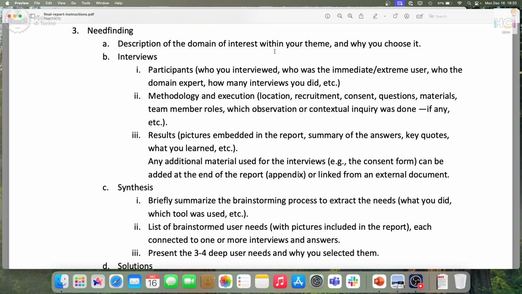Then for the interviews, you have to report the participants, so who you interviewed, who was the intermediate, extreme user, who the domain expert, how many interviews you did, etc. So everything that was in assignment 1 and we already discussed. You can use a table, you can use multiple pages as you prefer. Then you have to talk about the methodology and the execution, so the planning and how you ran the interviews. So where they happened, in front of a museum, in a building, at home, etc.